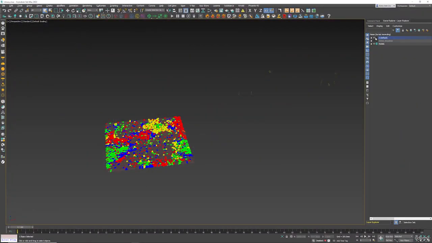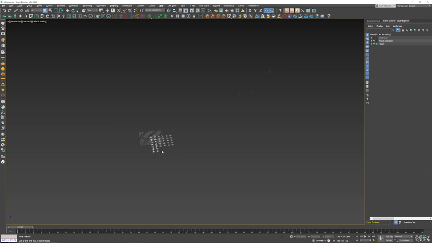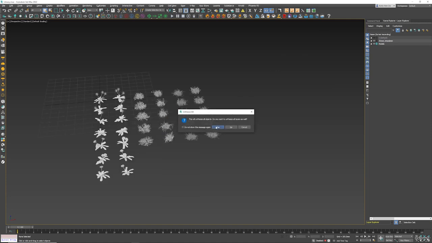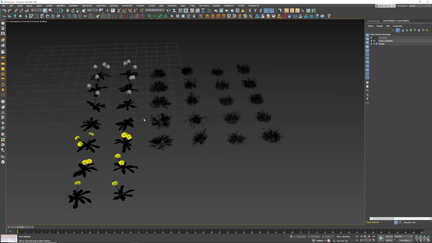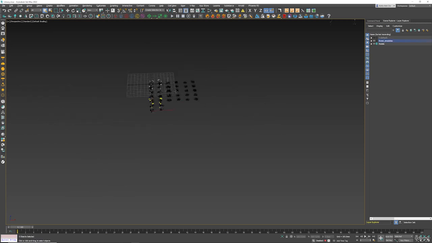Let's go to scene layer, hide everything except the forest template. Right click, unfreeze all, say yes. Pick the models you want. So for me, I'm going to select this one, that one, and let's take one of those. Move it all the way aside.